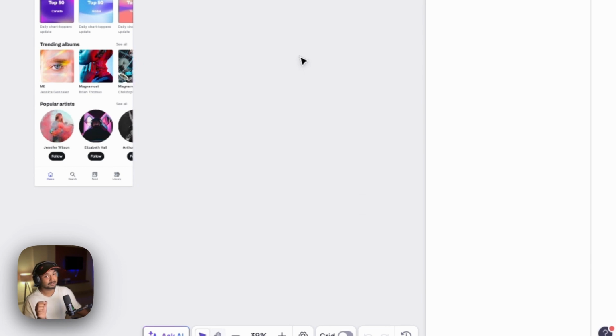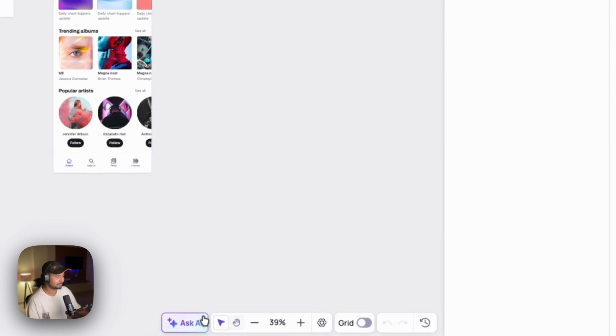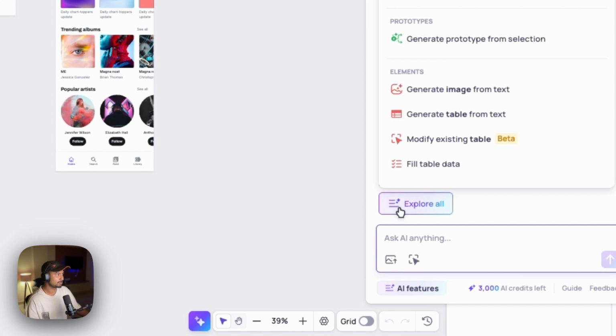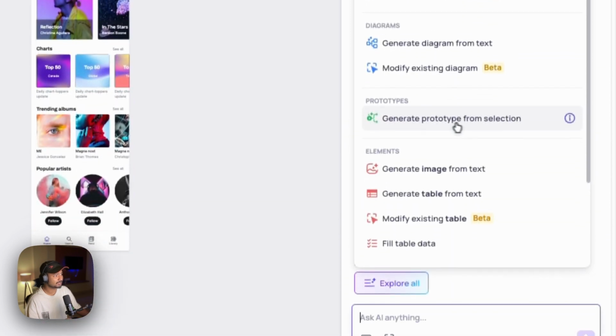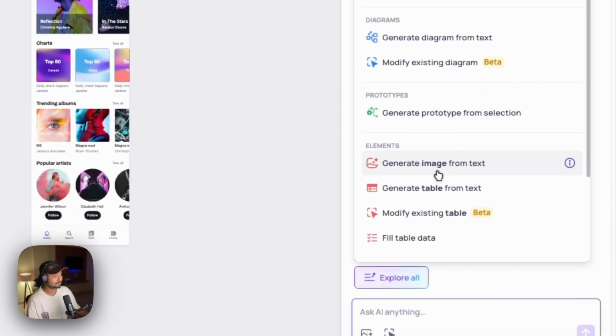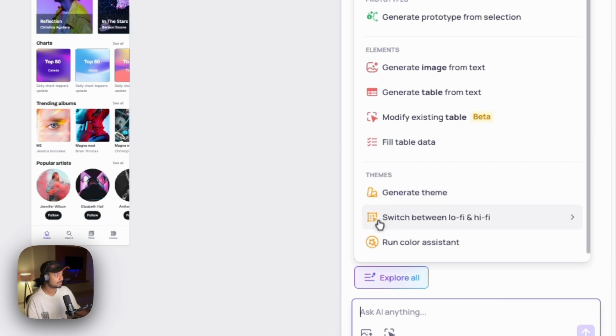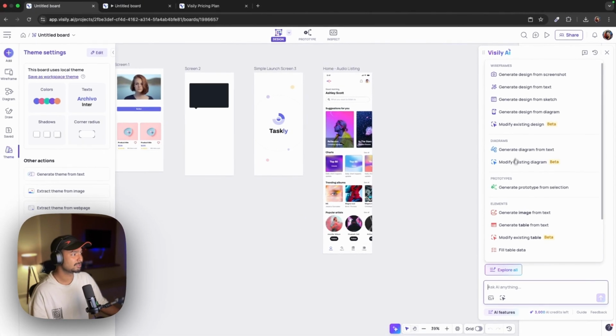But the best part of this website, the AI part. So let's see. First let's over here explore all. There are tons of things there, like generate design from screenshot, generate design from text, generate design from sketch, generate design from diagram, modify existing designs, generate diagram from text, modify existing diagram, generate prototype from selection, generate image from text. That's lovely. Generate table from text, modify existing tables, fill data table, generate theme, switch between lo-fi and hi-fi as I showed you earlier, run color assistant. So tons of things are there. You can just use it.